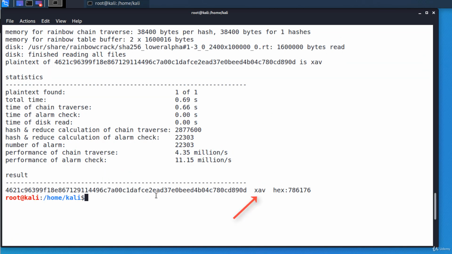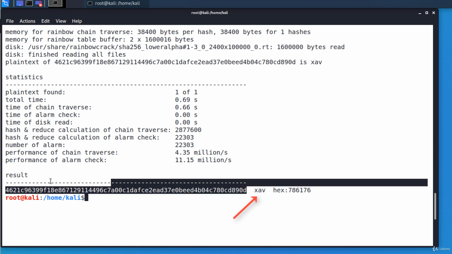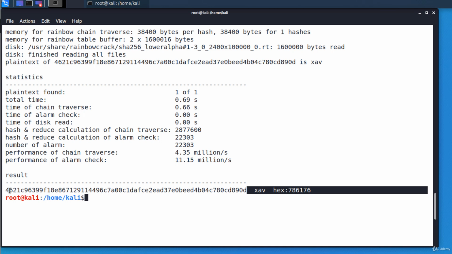Perfect! The hash has been cracked. The clear text password that gives that hash is xav.